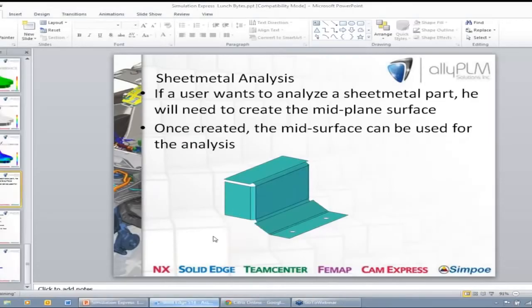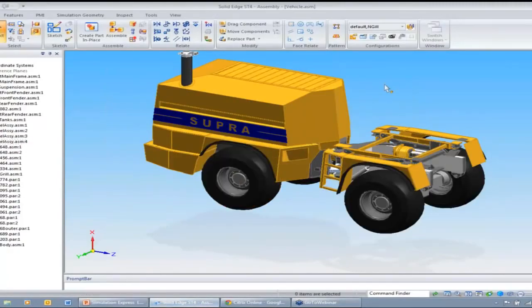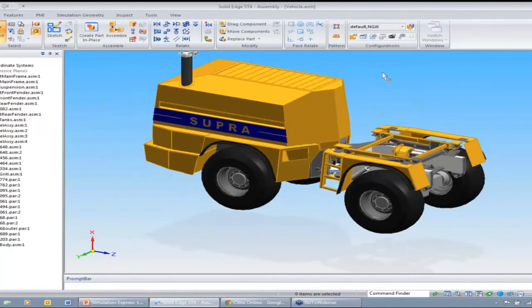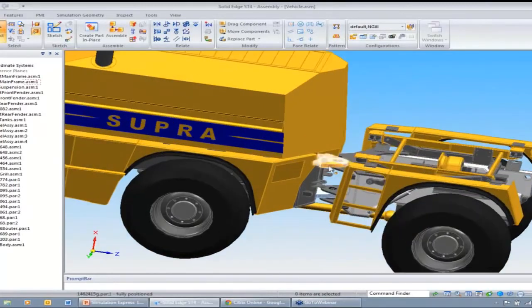Next, I'm going to demonstrate all these different analysis types with the help of an assembly. Now, here I have this heavy equipment assembly, and I'm going to focus on the framework of this equipment. So there's a lot of stress in the hitch area. The way it's connected is these two portions connect with this part, and we're going to run analysis on this part because it's going to carry all the load.